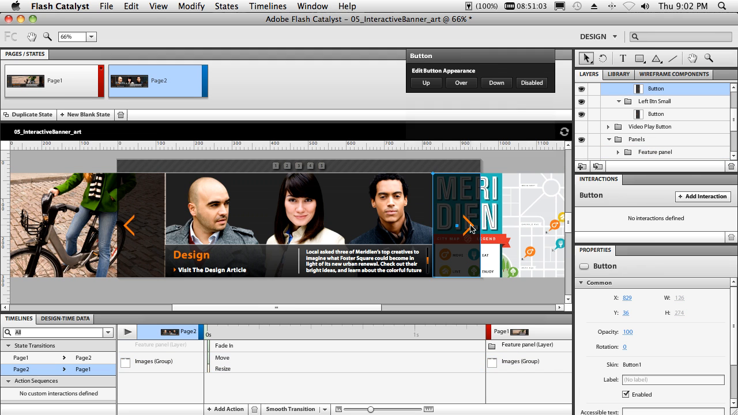Now, we'll go ahead and select the buttons now, because now we can start telling the buttons what they need to do. So the right button should go to page 2, but only when I'm on page 1.